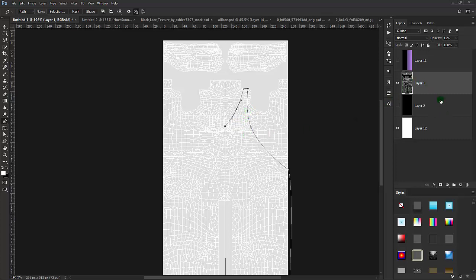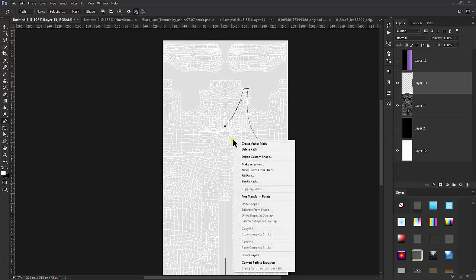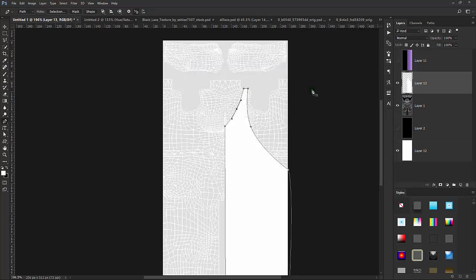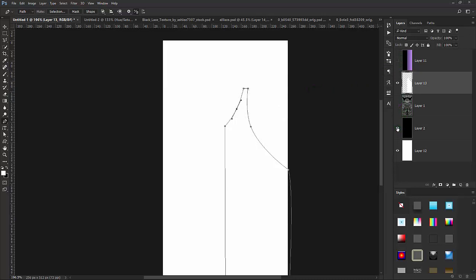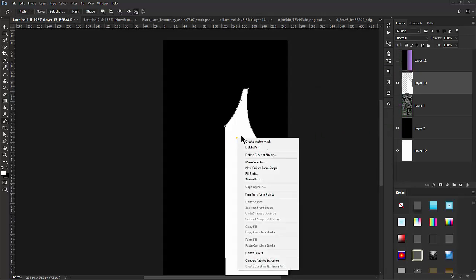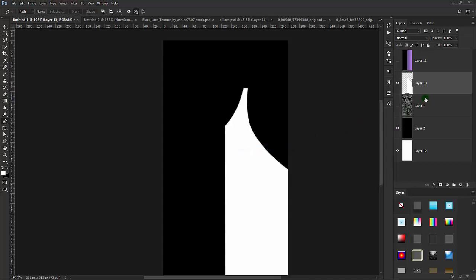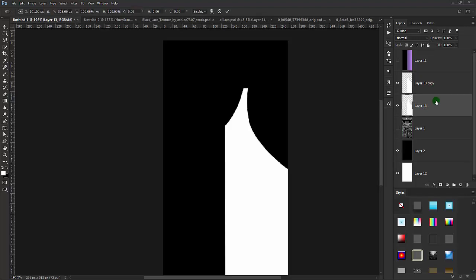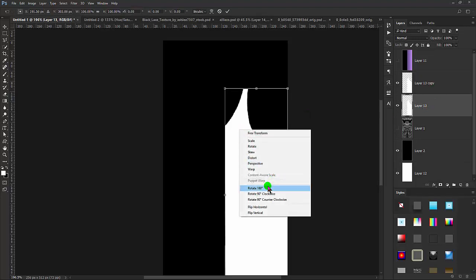Okay, so now I'm going to make a new layer above the map layer and fill it with white. Fill path, white. Then I'm going to turn off the map layer and turn on the black layer. And now I'm going to make a copy of the shape and then flip it over.